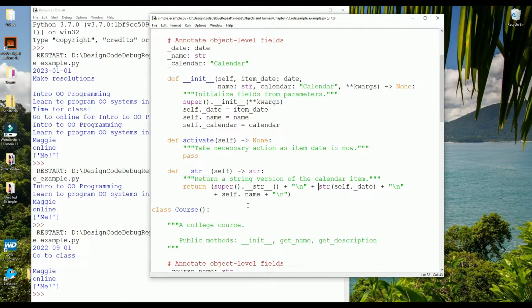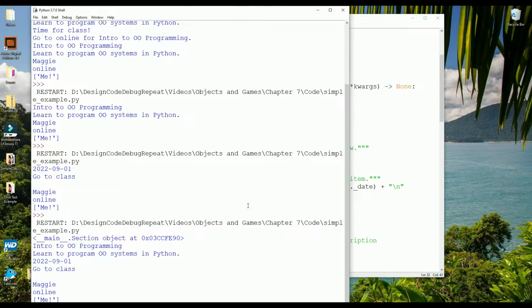And we run it. And that output might look a little weird. We're seeing the object class default str method being invoked because it is the superclass of all objects by default if we don't specify a superclass. So object is the superclass of calendar item and course. So let's look at the output and make sense of where the different lines are coming from.